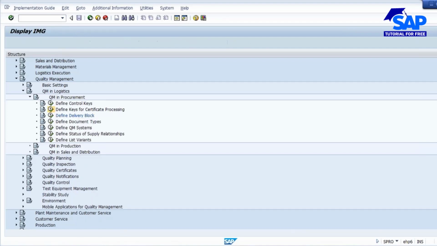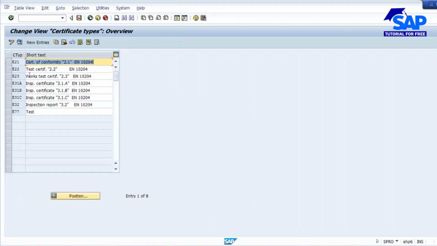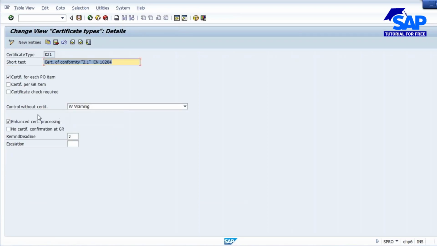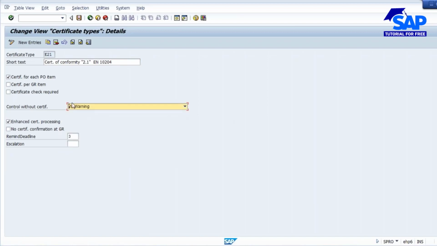Define keys for certificate processing. Define certificate types. If you go here, these are the certificate types: E1, E22, E23. Under certificate type, when the certificate is not received, what message do you want? A warning, an error? That's what you will set up here.